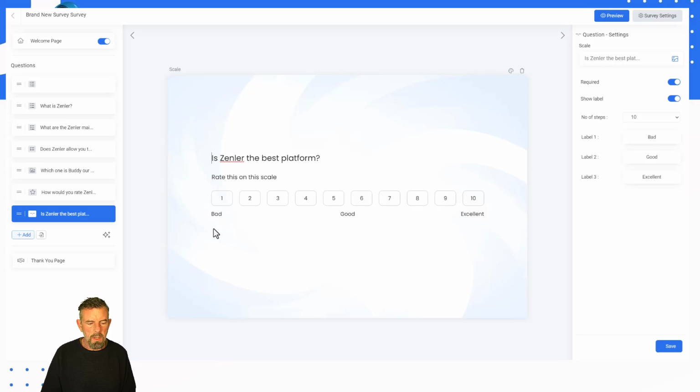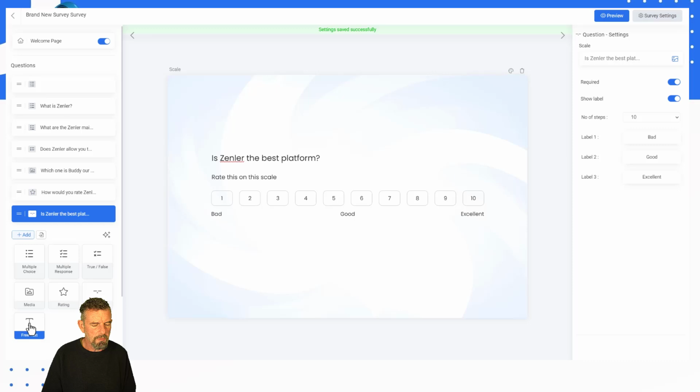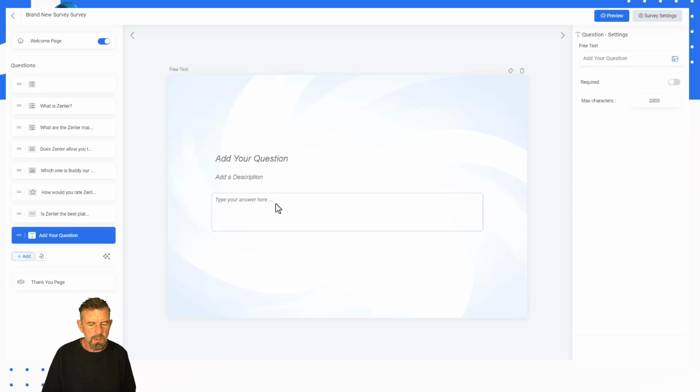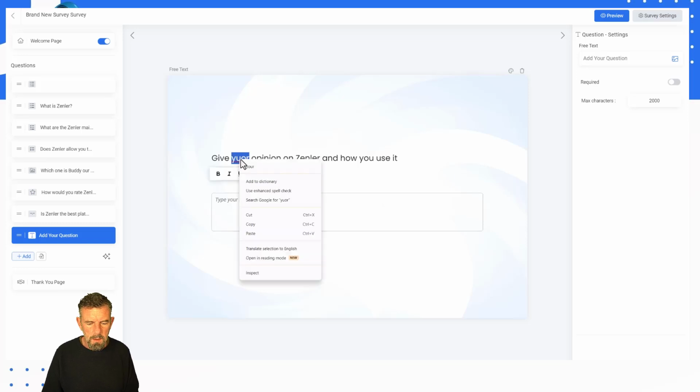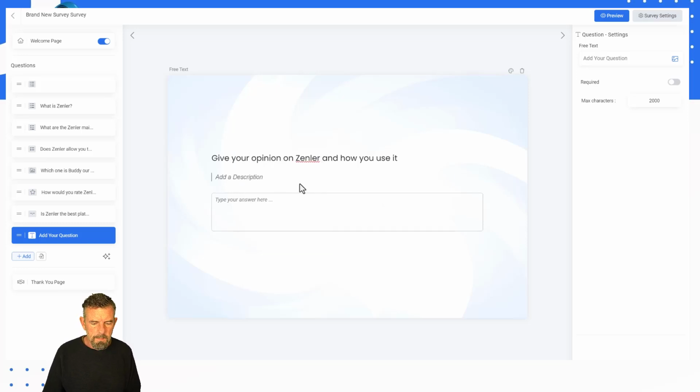So you got all those settings in there. We're going to click save to that and we're going to move on to the free text. So you have a free text box in here where you can add things so people can write free text in here. So I can put give your opinion on Zenler and how you use it.